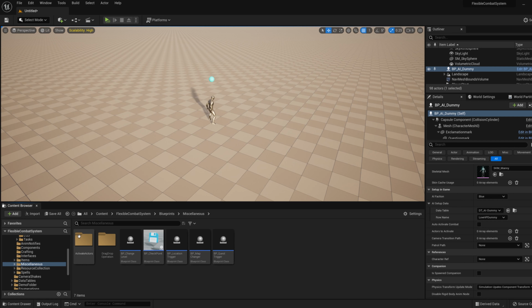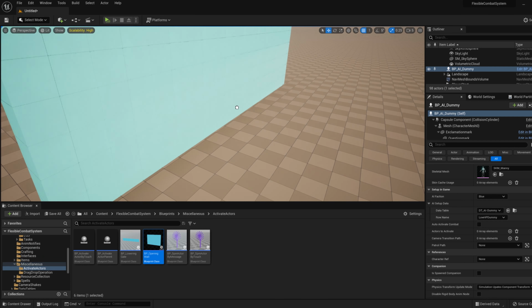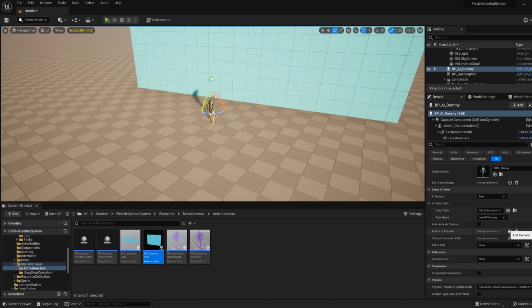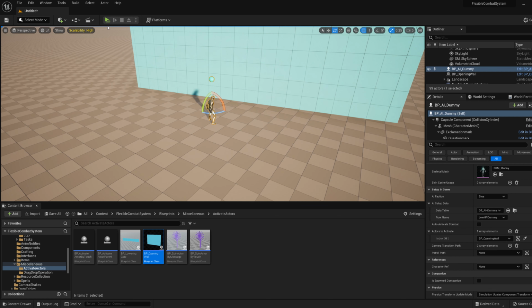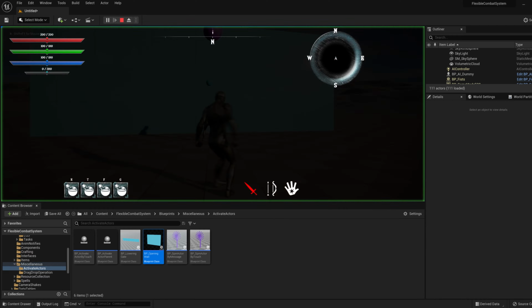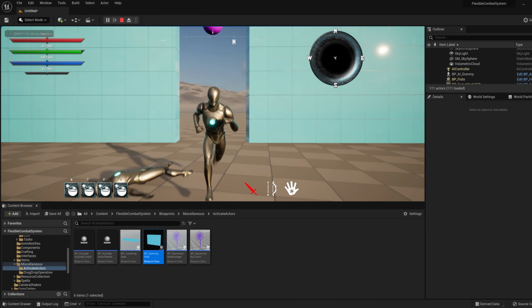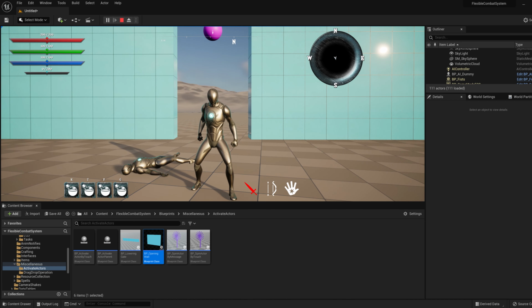This is the same process for activating actors, just drop an activate actor into the level, such as an opening wall, then add an activate actor to the array and use the eyedropper to select it. Then, upon death, they will activate that actor. So that is how we can set up an AI in a level.